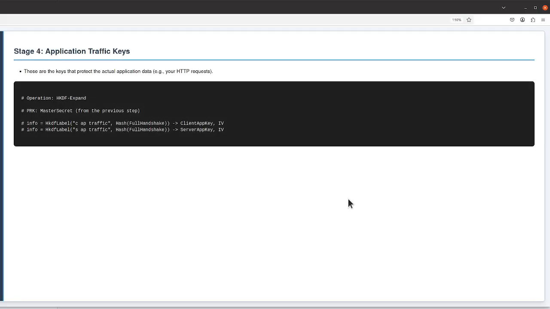Stage 4. Application traffic keys. We have now reached the final stage of key derivation for the main communication. The master secret becomes the PRK for a new set of HKDF expand operations. Just as with the handshake keys, we generate separate keys for the client and server. Using an info label like CAP traffic, client application traffic, we derive the key and IV that the client will use to encrypt the data it sends to the server, like an HTTP GET request. And with the label SAP traffic, we derive the key and IV that the server will use to encrypt its responses. These are the keys that protect the core content of your web session. The full handshake transcript hash is included in these labels.